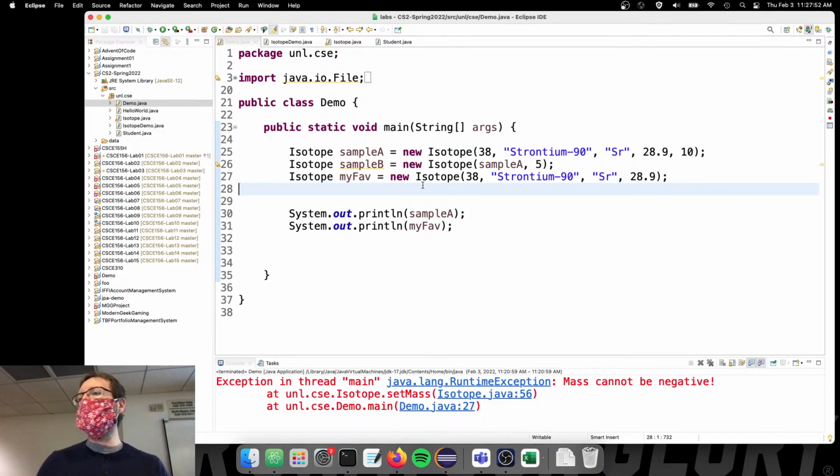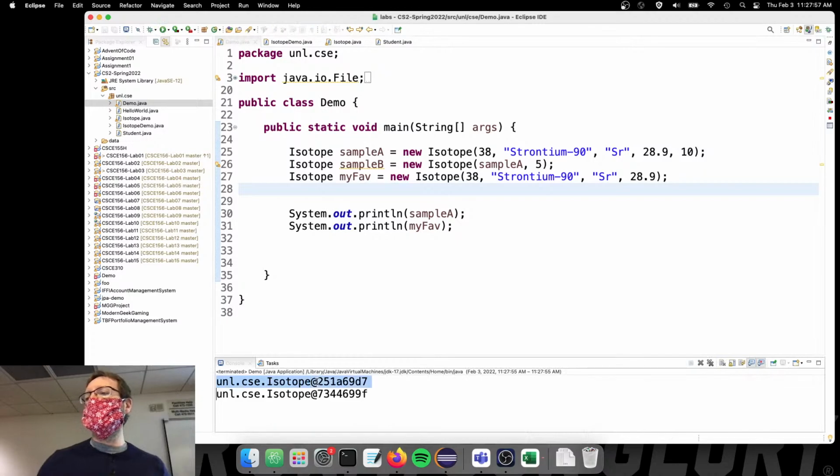All right, well, I do want to print it out, right? Let's go ahead and run this. And I do want to know about my isotope samples, right? And this is not telling me anything about them, right? This is the default behavior of the toString method that we've seen before. It just simply prints out the fully qualified path, that is the package, along with the class name, and then this mysterious value here that represents the Java virtual machine memory address.